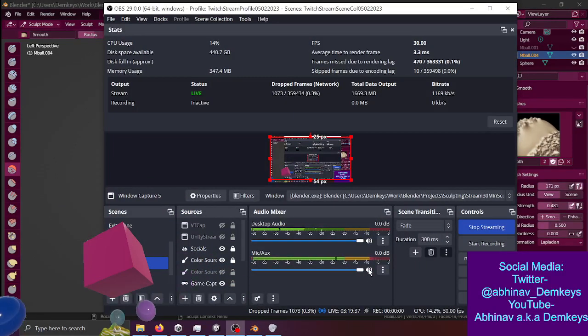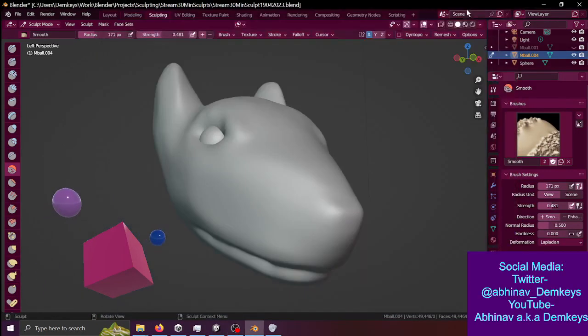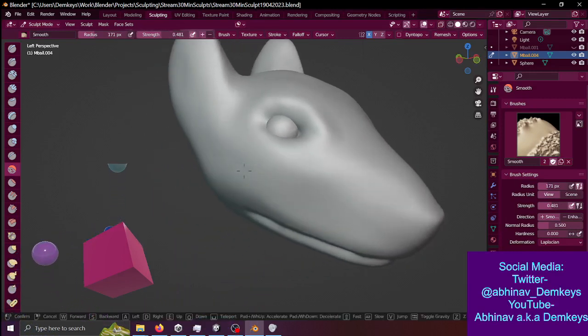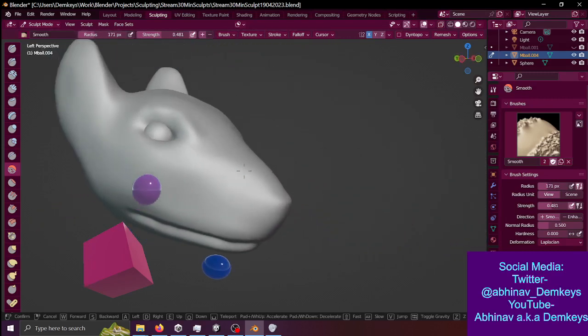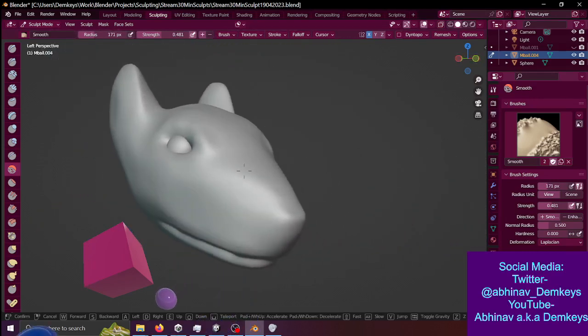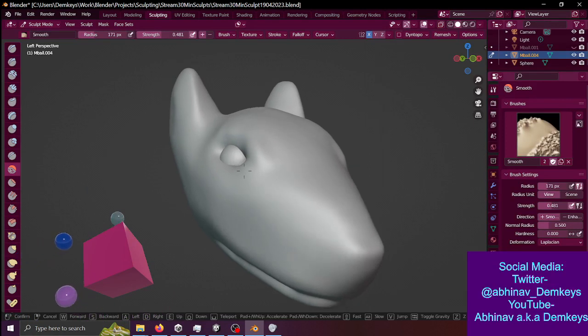All right, so I don't think it's been 30 minutes. It's only been about 20 minutes, I think, since I started sculpting, but I need to rest my arm. And, well, I was trying to make a dog's head. I don't know what this resembles. It kind of looks like a mix between a dog and a rat. But that's fine. The whole idea was to sculpt something.